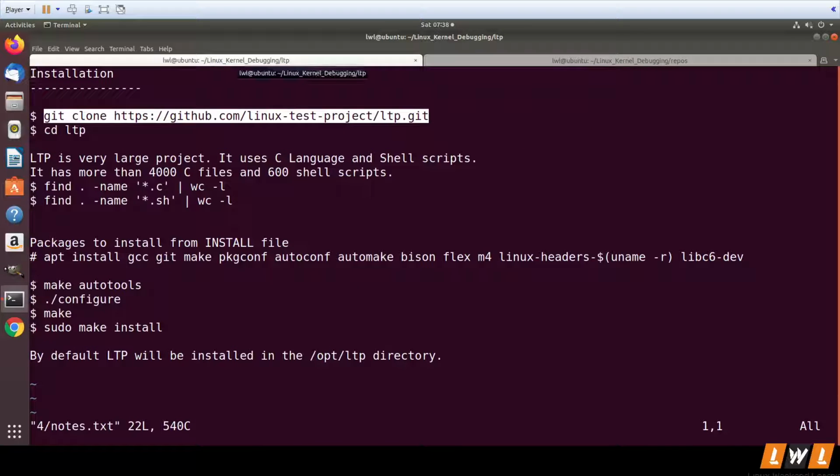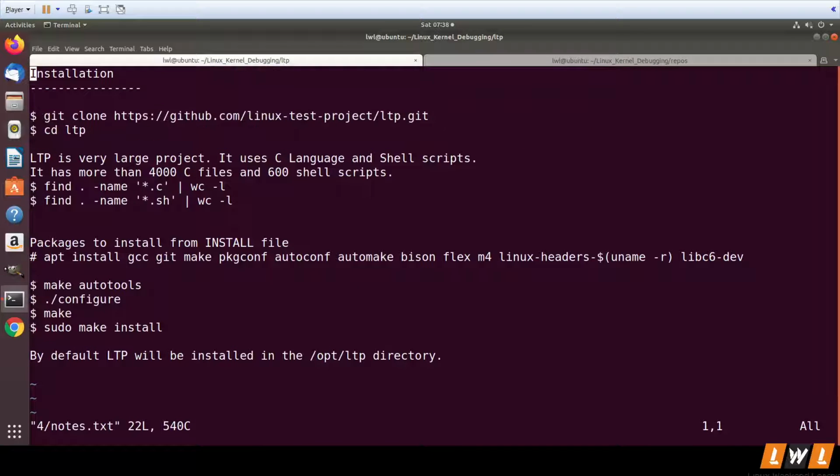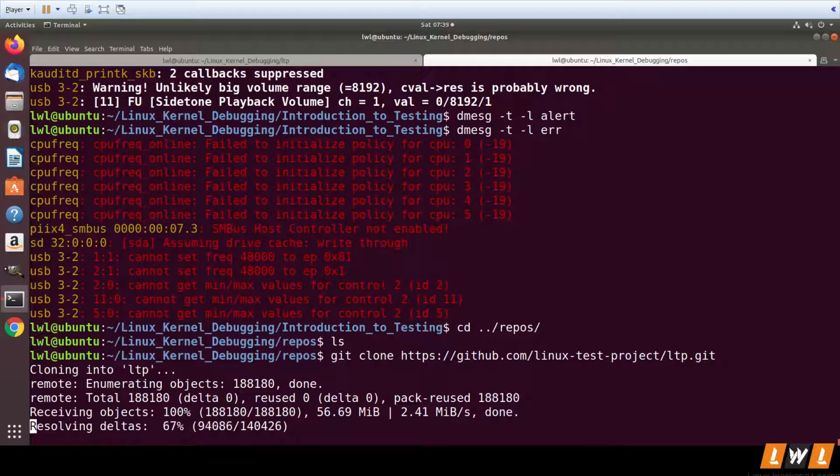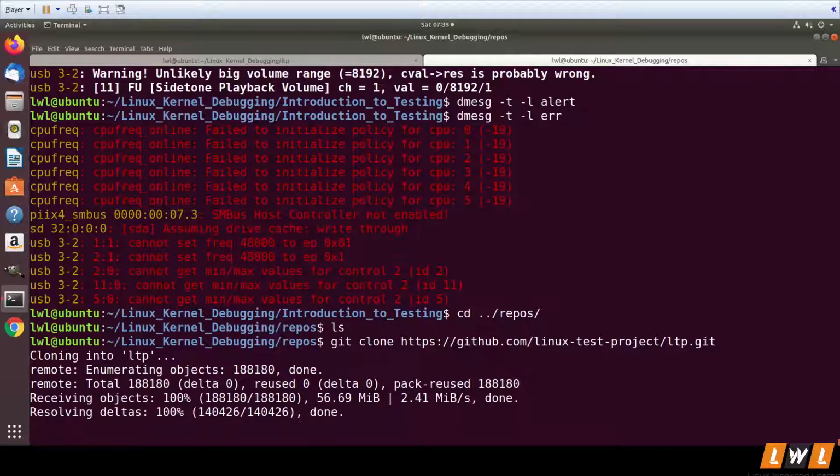So LTP is a very large project. It uses C language and shell script. So if you know both of them, it's very easy to understand LTP source code. It has nearly 4,000 C files and 600 shell scripts. So I'm going to check how many C files are present in the source code. So it's downloading the source code now.